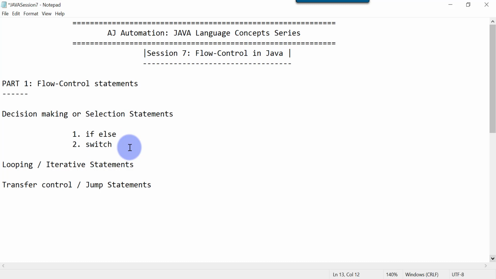Depending upon some condition, we can run some part or some statements inside this if block or else block. And same for the switch: depending upon some condition, we are going to run one of the cases present inside the switch. So we will see in detail about all these things.